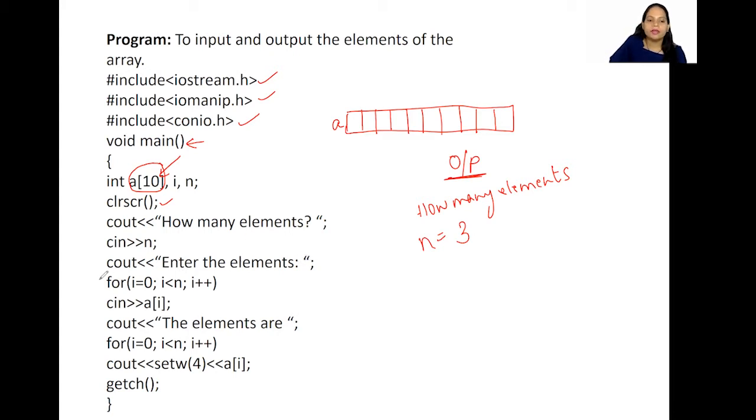Now I'm saying enter the elements. So see this particular set of code. Before explaining this, let me explain how this for loop works. For I is equal to 0, I is less than n, I plus plus, and then I'm saying C in A of I. So what is this code? For loop, we all know there are 3 items: first is initialization, second is a condition, and third is increment or decrement. In this particular case, it is increment.